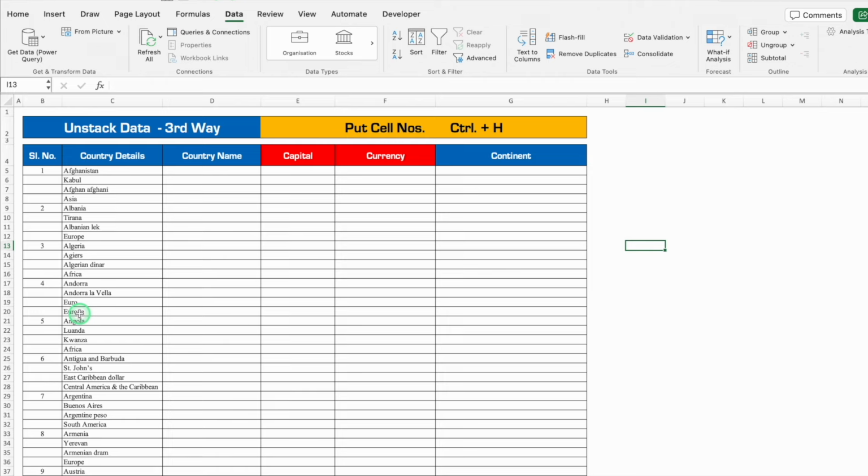Over here data is different. In this column, we have got country details along with country name, capital, currency and continent. And we have to divide this in these columns. So the first thing what we have to do, put cell numbers. So cell number of this is C5. We'll type C5 over here. Enter. We'll drag this. So it got till C8.